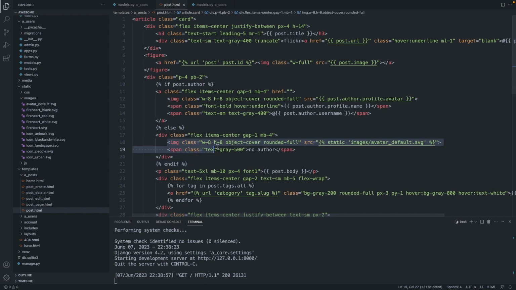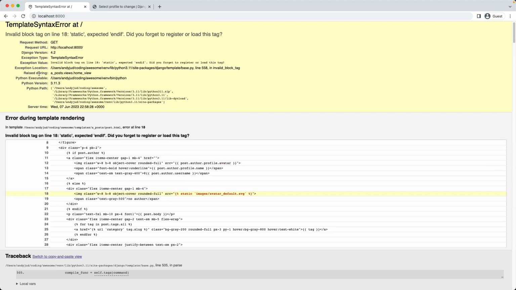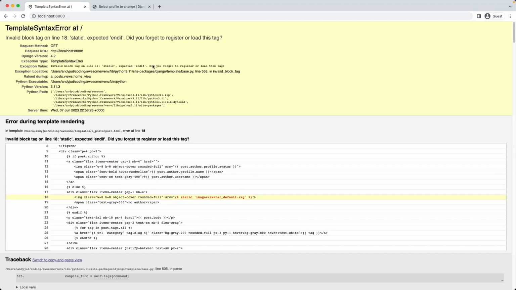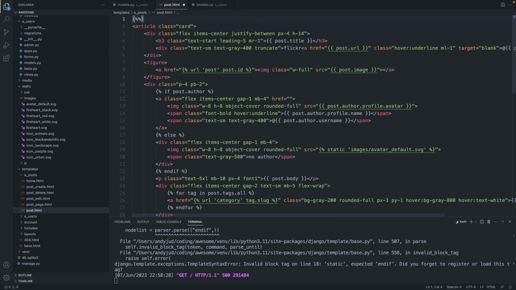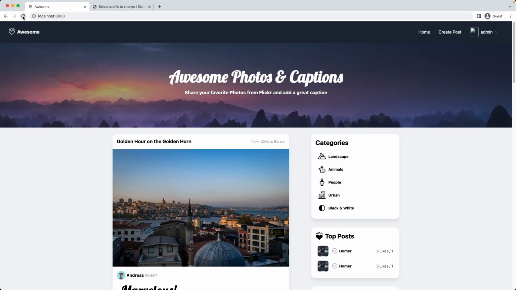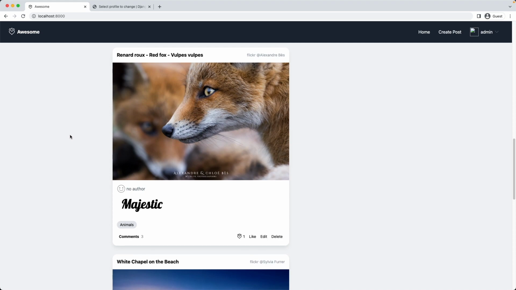So what I'm displaying here is just the default avatar image, and I'm also writing no author. So save this, let's check it out. Refresh. So we got here an error, and as you see, did you forget to register or load this tag? We forgot to load the static tag. Let's do that now. At the very top of the page, we add load static. Save. Refresh the page. And there we go. We display here now the default avatar image and no author.